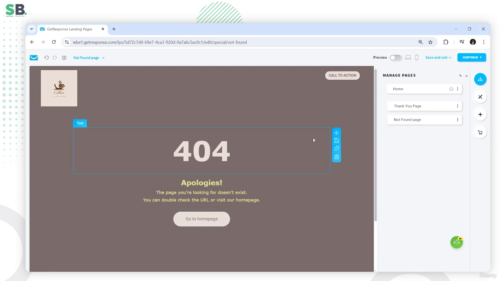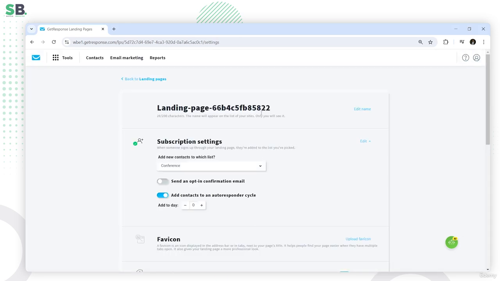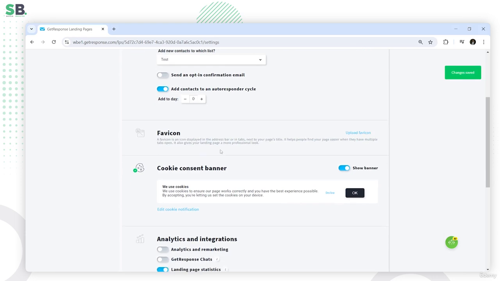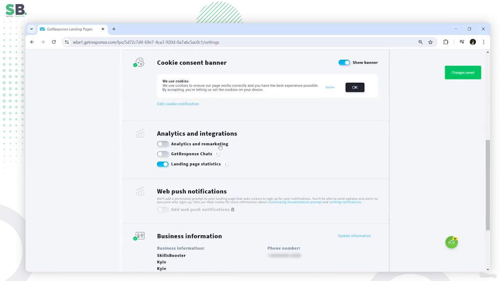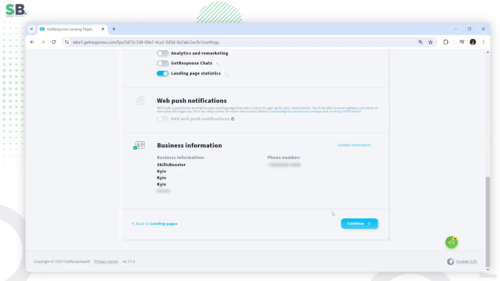As for me, my AI-generated landing page looks pretty good. To proceed, you can click on the Continue button at the top of the page. Here, you can name your landing page and set contact links preferences, favicon adjustments, and cookie banner. You can even track your analytics in GetResponse chats, landing page statistics, or by connecting to your Google Analytics account, Facebook Pixel, Google Tag Manager, and more. Check your business information once again and continue.